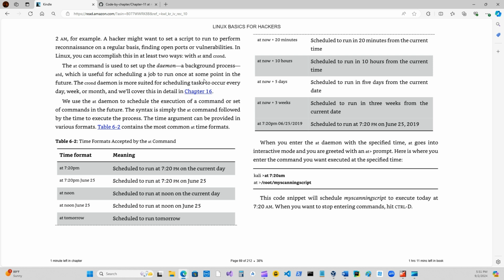The time argument can be provided in various formats. Table 6.2 contains the most common at time formats. At 7:20 p.m. is scheduled to run at 7:20 p.m. of the current day. At 7:20 p.m. June 15th is scheduled to run at 7:20 p.m. June 15th. At noon is scheduled to run at noon on the current day.